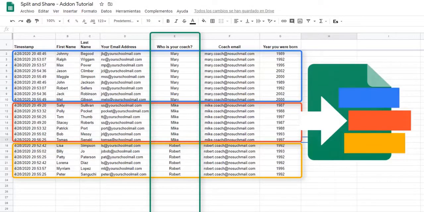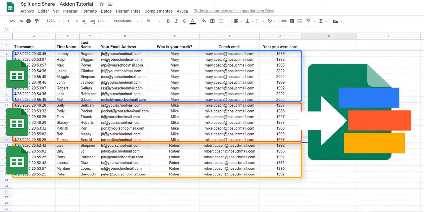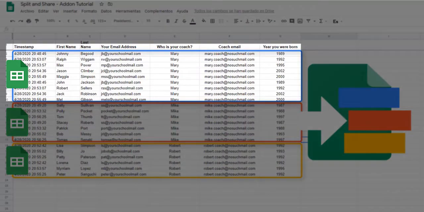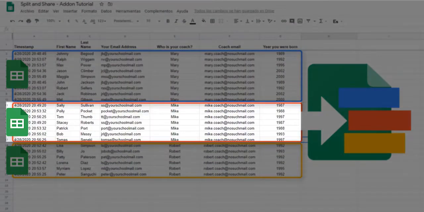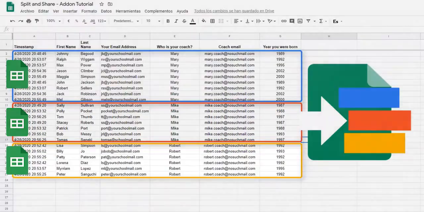With Split and Share, we can split this table into different new spreadsheets. Each new file created will only have the information of the unique value from the column I decide to use, and at the same time, we can decide to share these new files with other users. In this particular case, the add-on will create three new files, one file with all the rows that have Mary in column E, another file with all the rows that have Mike, and another file with all the rows that have Robert.